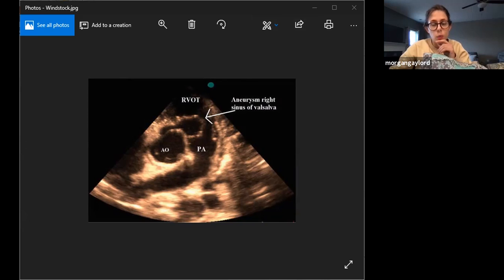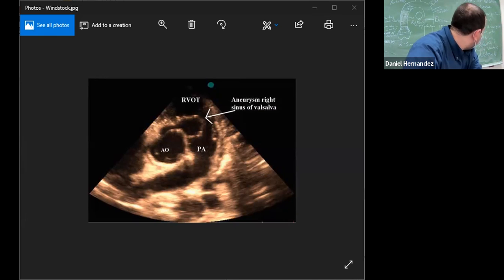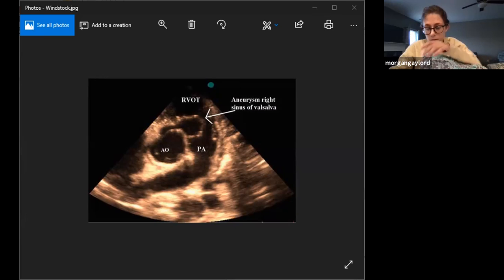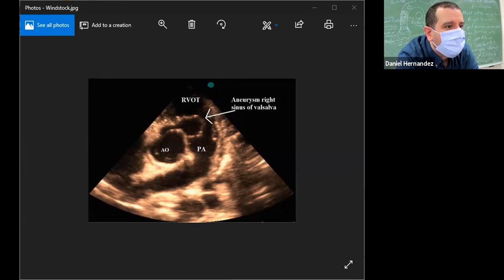Is it still called windsock when it's in the RVOT? Yes, that just refers to the appearance of it, this cystic structure. Let me see. That's just an aorta. I'll see if I can find it on one map.